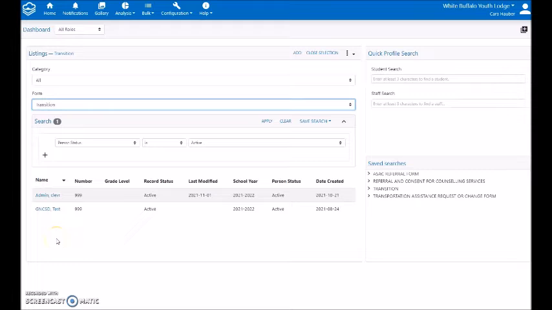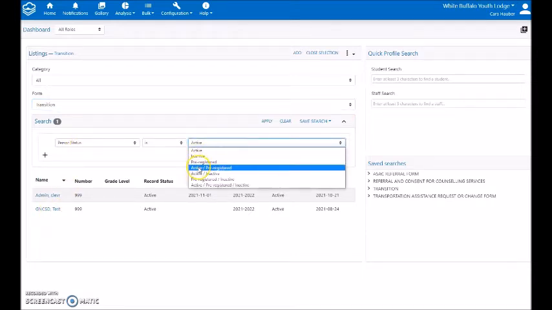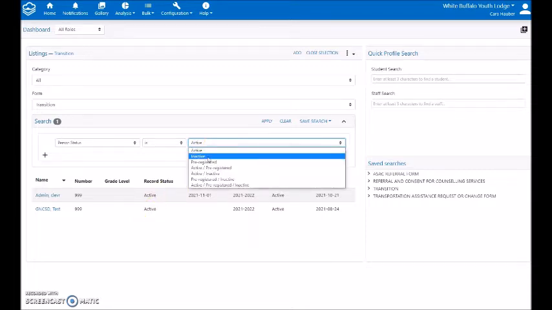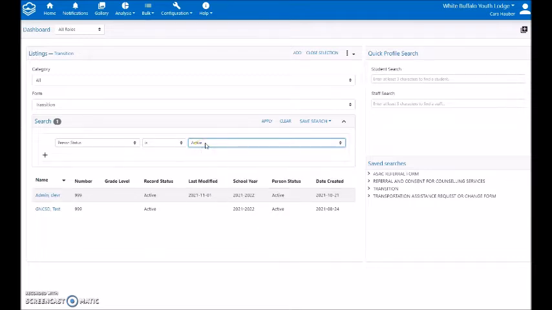These transition forms should automatically be created for all students, so all students should have them. If you cannot find a student that you think you should be able to find, you might want to change to look for inactive or pre-registered students. Active students are the ones at your school right now. Inactive means that they were at your school at one point but have since moved to another school or another school division, and pre-registered means that they haven't started at your school yet. But they should have a form in here if they are at your school.